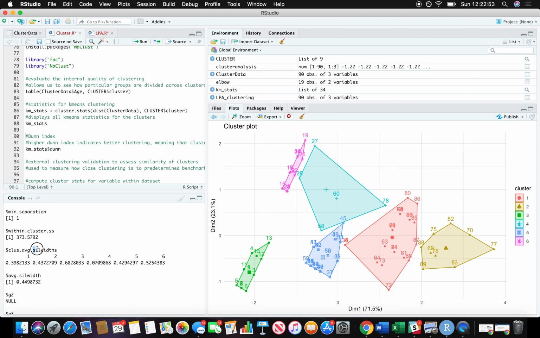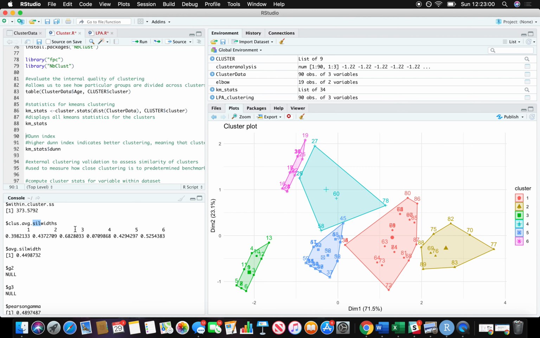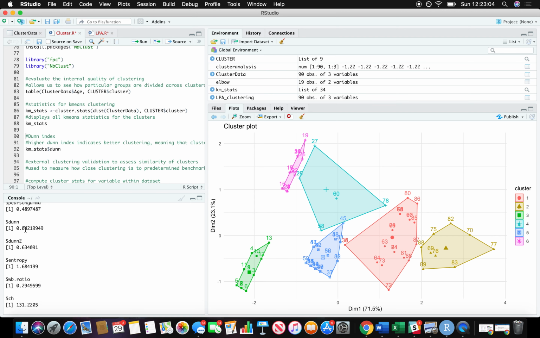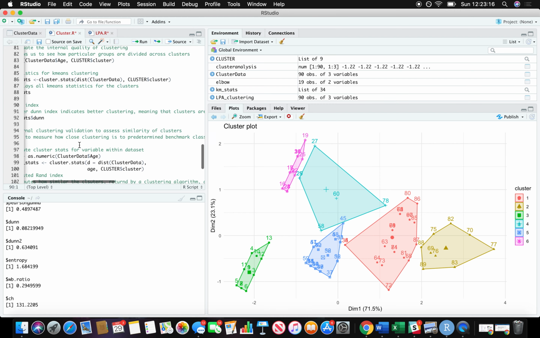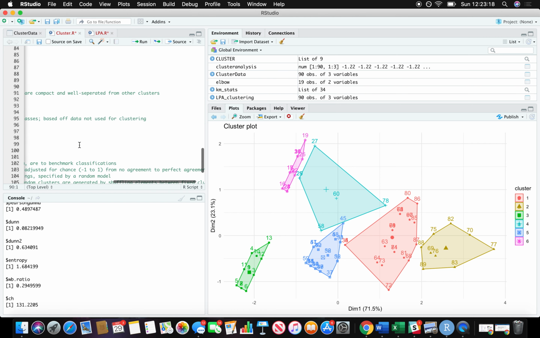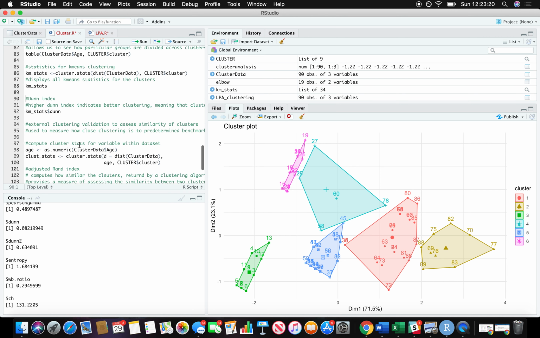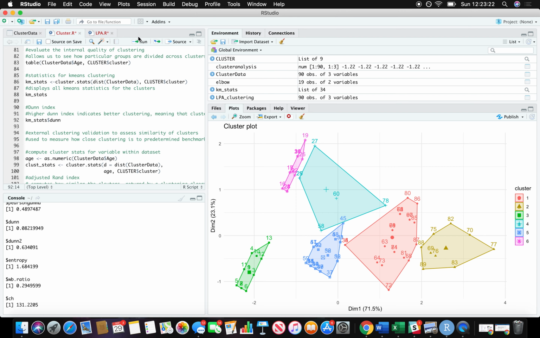The silhouette is another method. I used k-means, but to look at how wide the different silhouettes are in order to determine the differences between the different groups, and then a couple different things here. We're going to look specifically at the Dunn index for this part. A higher Dunn index indicates that you have better clusters, meaning the clusters are more compact and generally well separated from the other ones. So we can see this number here.